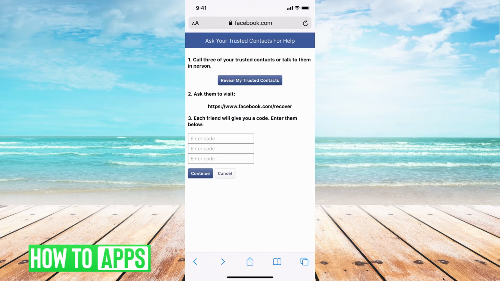Then once you call them, you're going to ask them to go to facebook.com/recover. They will have to then obtain this verification code, and you'll have to do that 3 times to all 3 friends, and then hit continue. Then you can unlock your Facebook account.